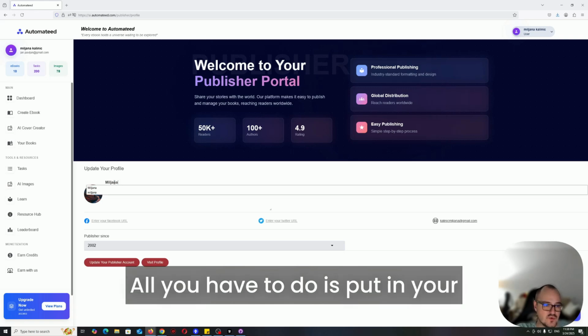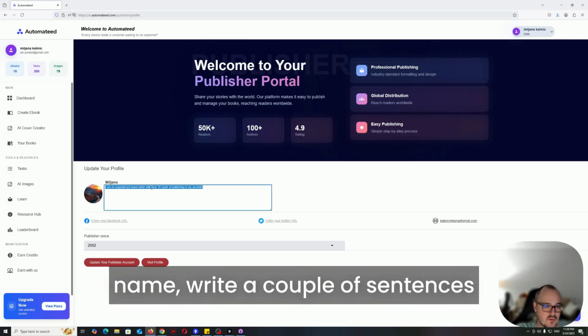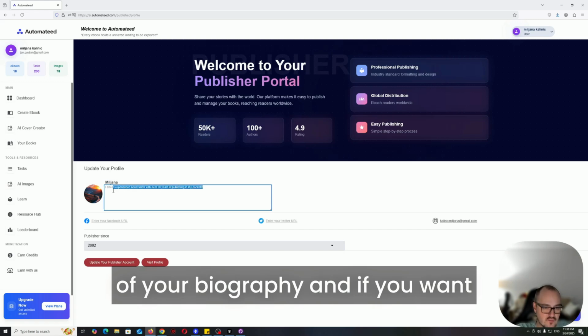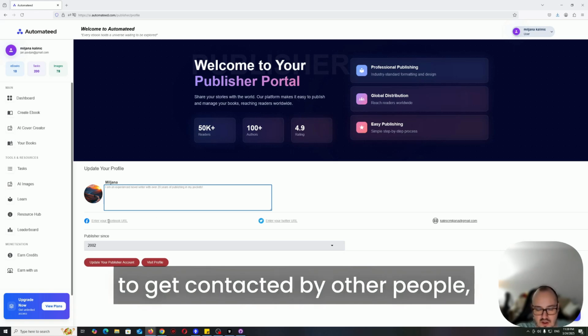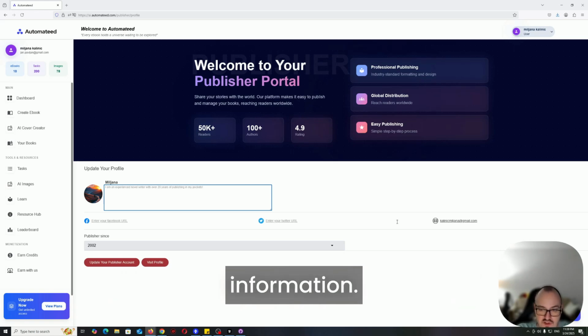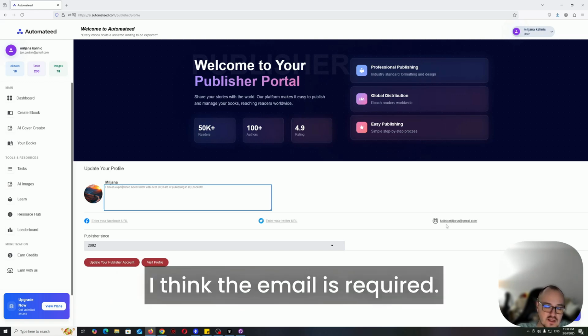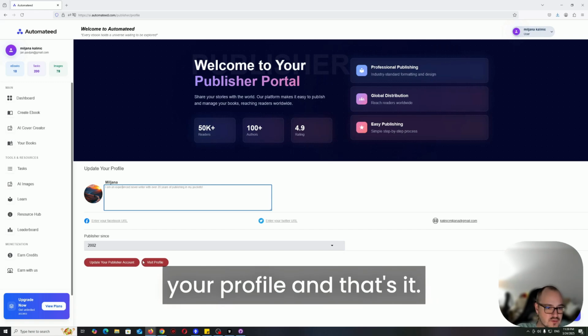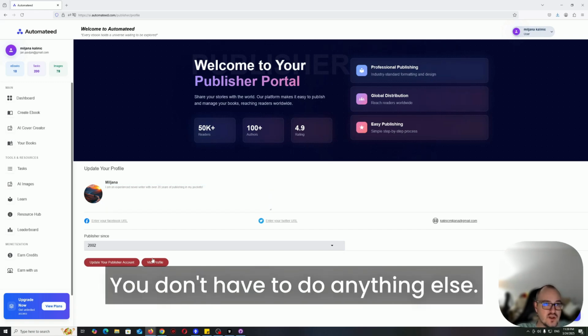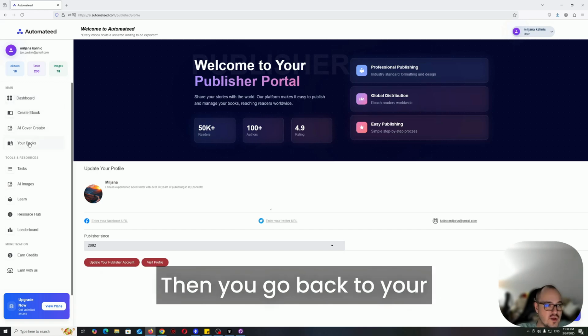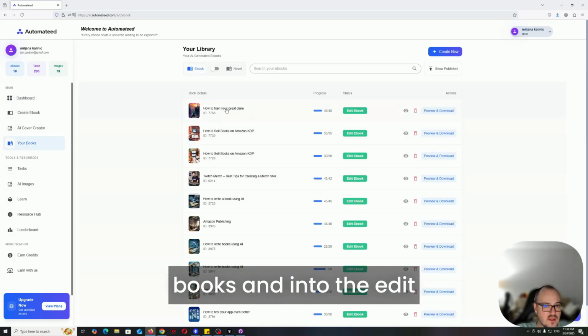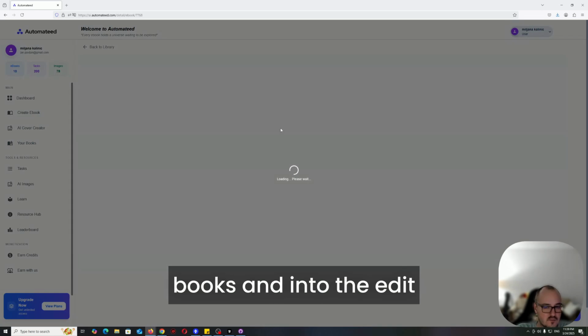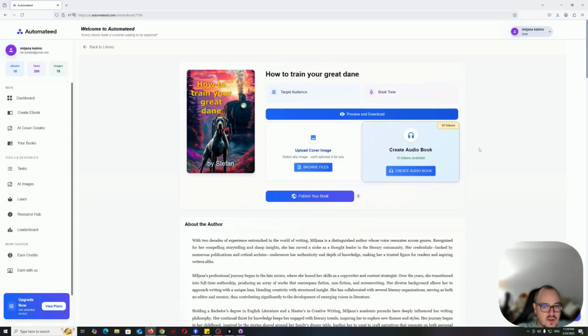The page will look like this. All you have to do is put in your name, write a couple of sentences of your biography, and if you want to get contacted by other people, you can include some of this information. I think the email is required, so you have to put your email, and then you just publish your profile, and that's it. You don't have to do anything else. Then you go back to your books and into the edit book page over here.